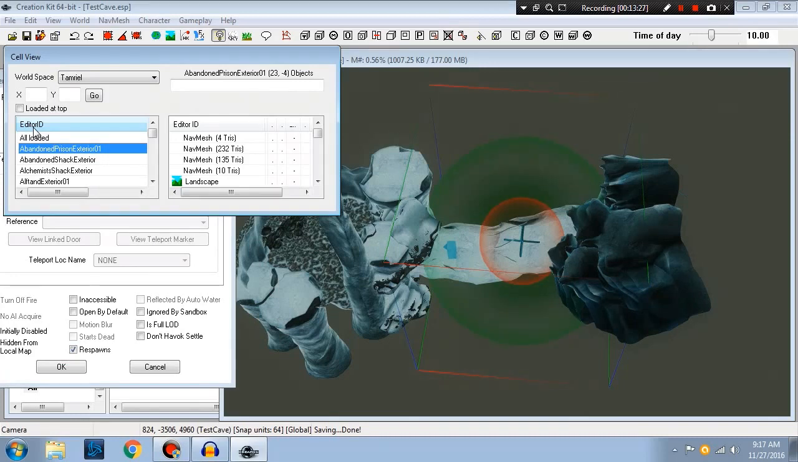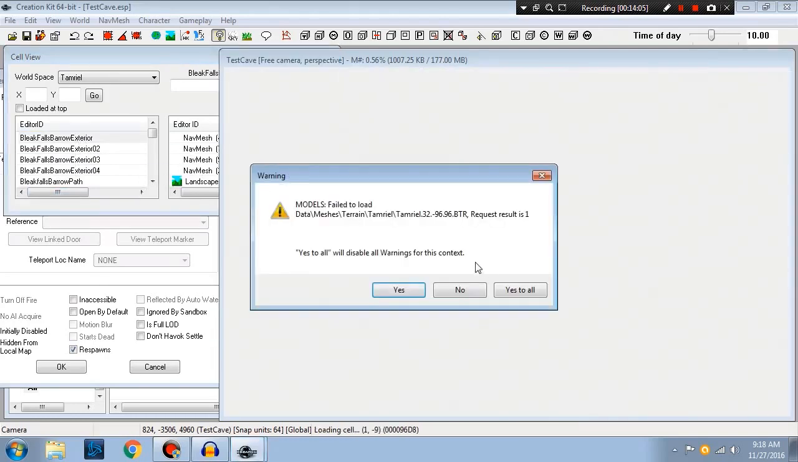We're going to put this relatively close to Bleak Falls Barrow. Not too close, but around the same area, maybe on the other side of the mountain. So let me start typing Bleak Falls. Let's try Bleak. Okay, yeah, there's a Bleak Falls Barrow exterior. Double-click on that and we'll load it. Hit yes to all.